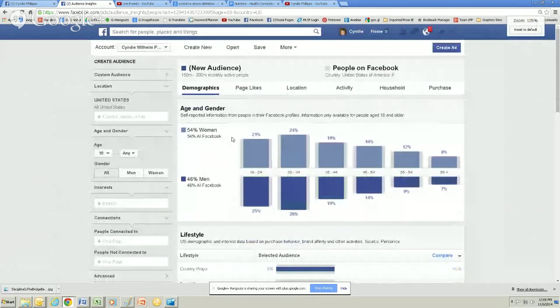Let me come back. Okay, hopefully that's good enough for you to see. Now, page likes, location, activity, household, purchase. So this is, if you're familiar with doing ads, it kind of follows with where things are at.